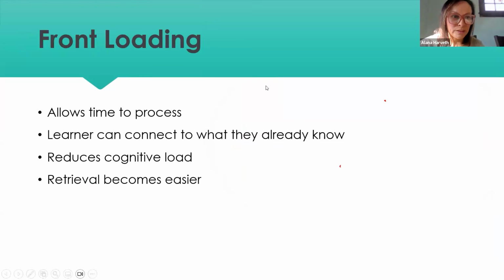We'll move on to the next one. So front loading is really great. And this allows time for students to process information. You know that something's going to be hard tomorrow. You know that they're going to get a new math equation.